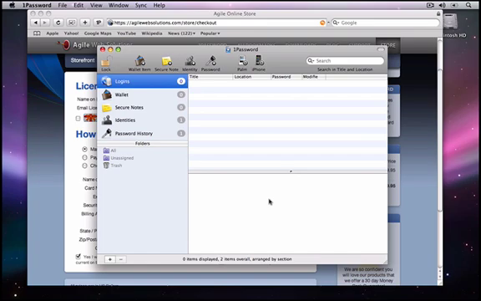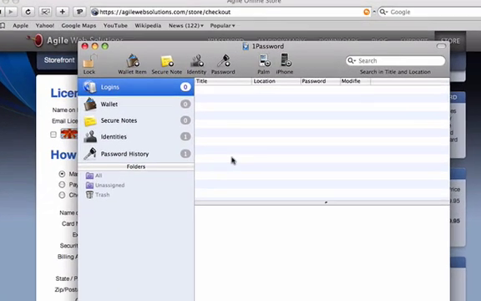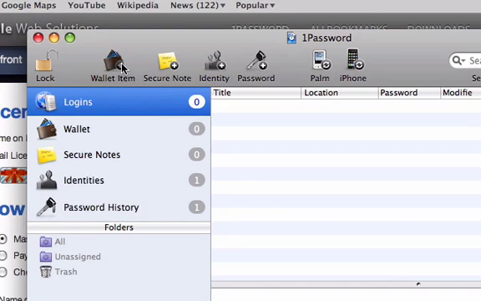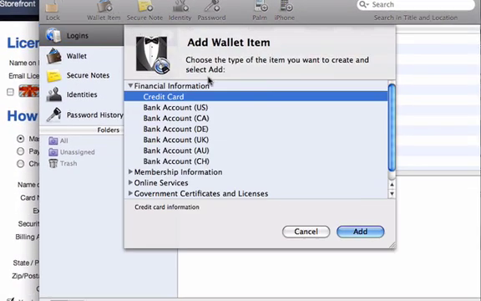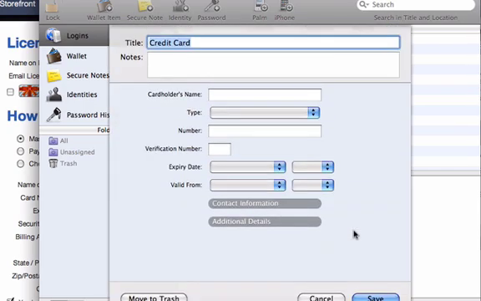Next, I want to show you how you can use 1Password to save you time when making online purchases. The process is very similar to the one I just showed you. Click on the wallet item, and for this example, we'll add a credit card. Now we'll fill in all of our information, and for this card, I'm going to name it personal, and I'll just fill in some of the fields so that I can show you what it will look like in our web browsers. The most important pieces of information that we need to put in are the cardholder's name, the type of credit card and verification numbers, as well as the expiration date.